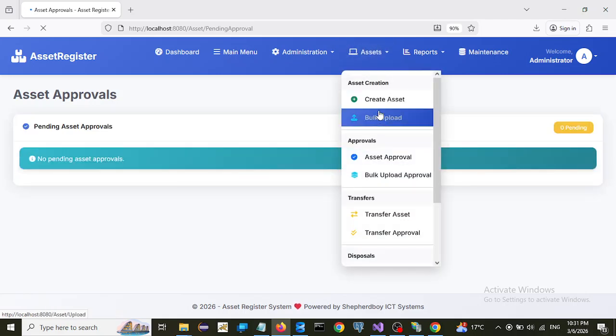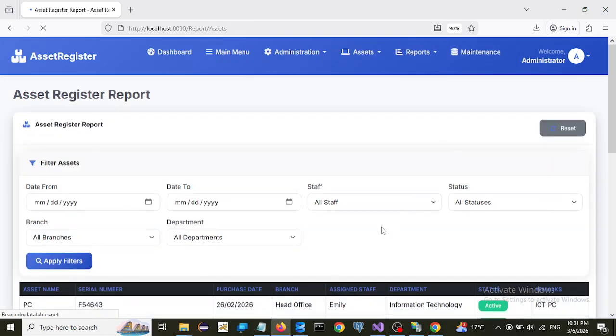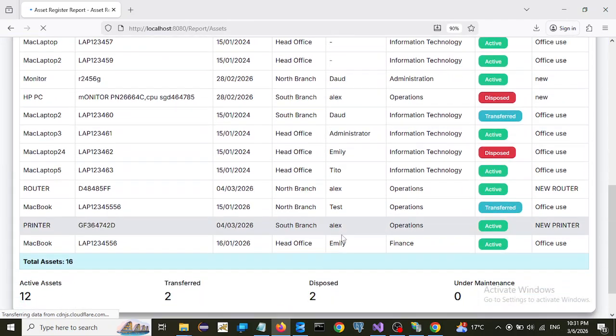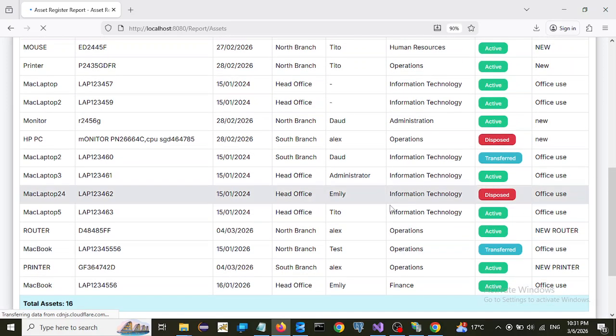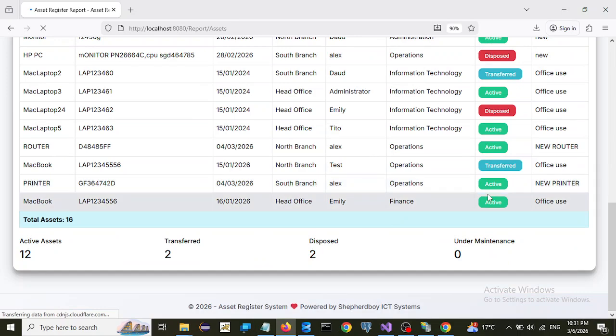If you check here, if you come to the reports asset register, there is the new item we uploaded just now. It is the last item on the list. This one. And if you generate the report, of course it will come in the report.